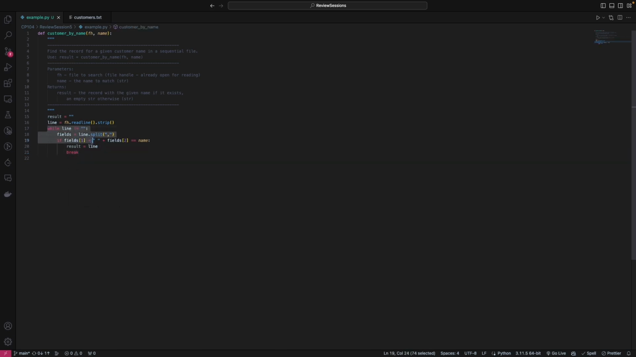This is just going to terminate this loop so we don't waste any more computation looking through if we've already found a result that contains the name. And then again, to continue this loop, let's go to the next line: line is fh.readline().strip(), and then we can just return the result. All right, so that's pretty much our function done. Let's run it really quickly so we can see if it works.